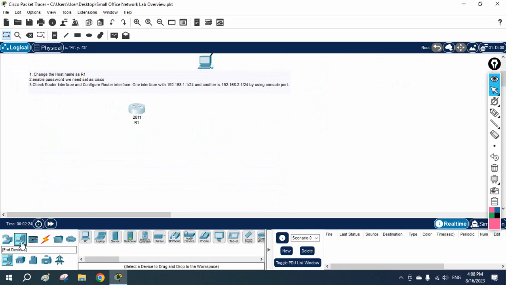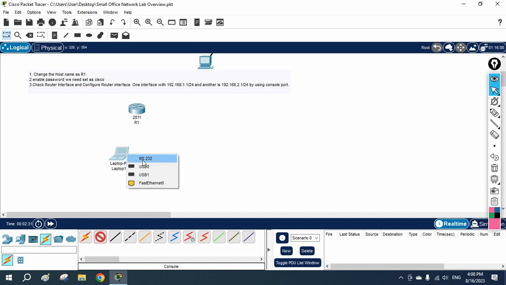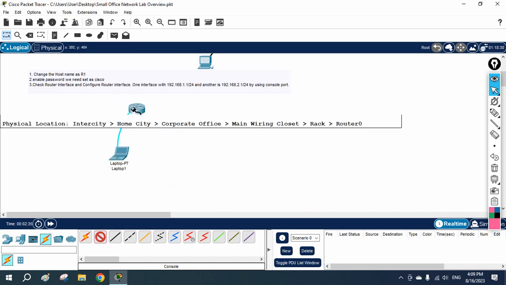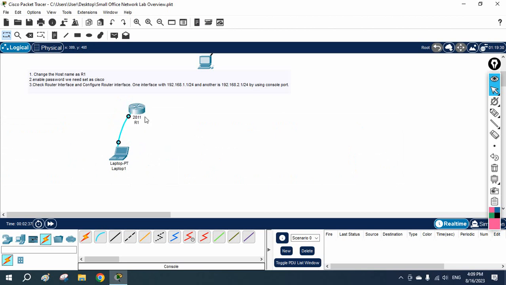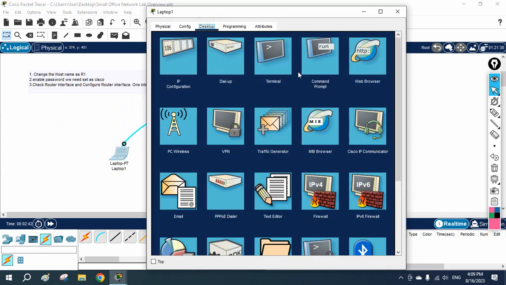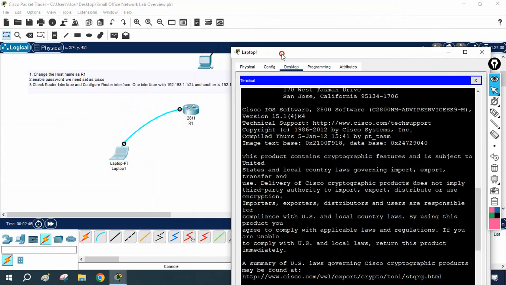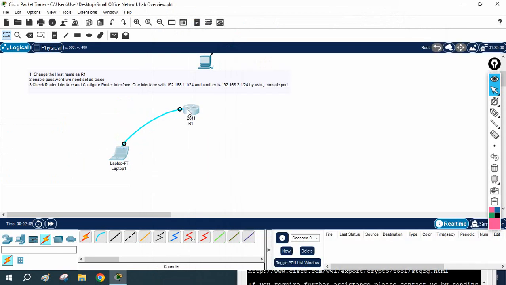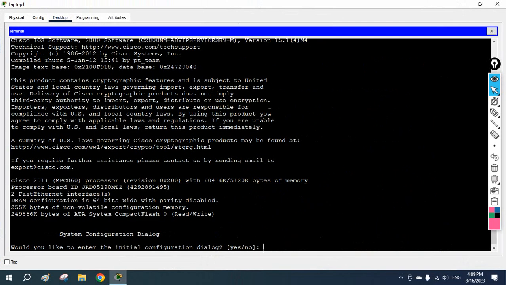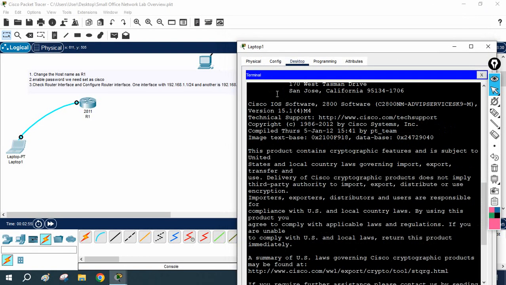So what you will do, you will go here, you will take your laptop. Okay, then click the cable, click the console cable, connect the DB9, that is RS232 of your laptop, and connect that console cable to your console port of the router. Okay, now click this one, go to desktop, click the terminal. This is the default setting, just press OK. You are able to access the console of the router. Now you need to do the configuration.